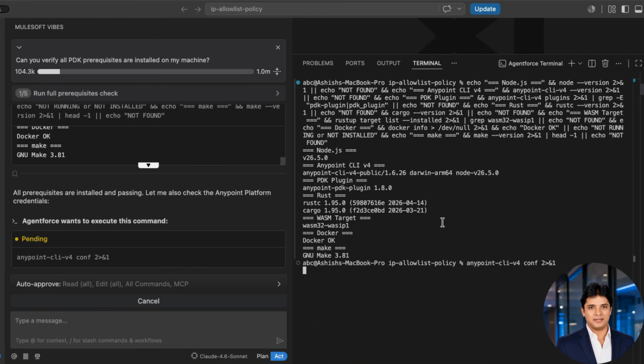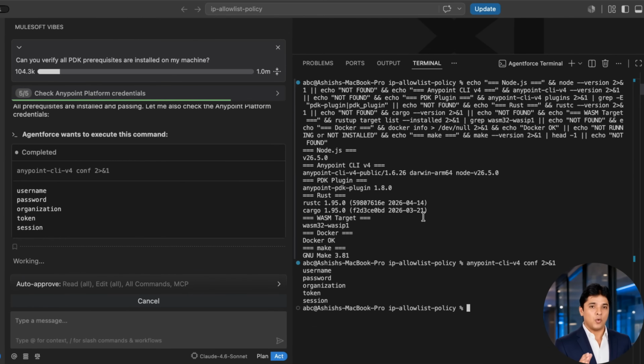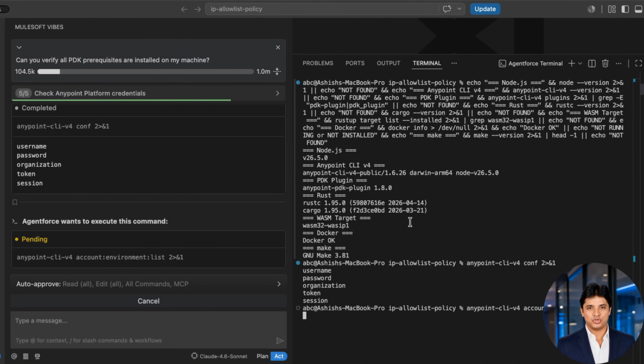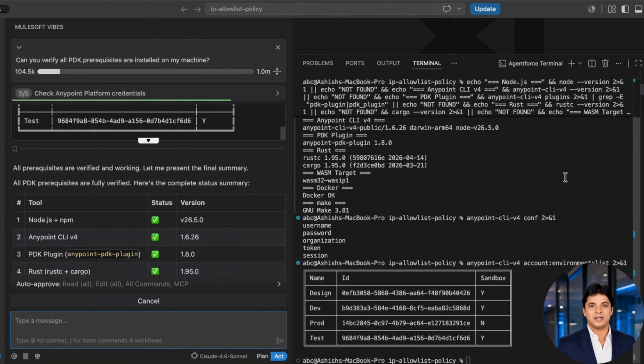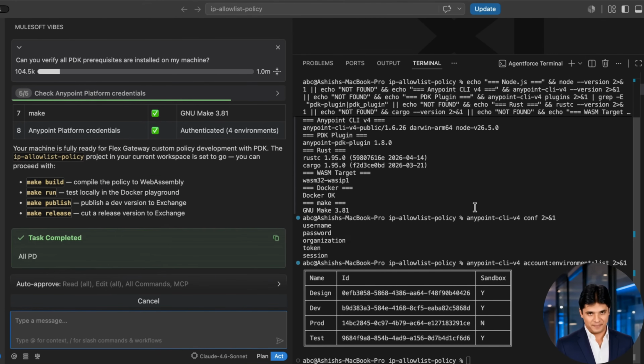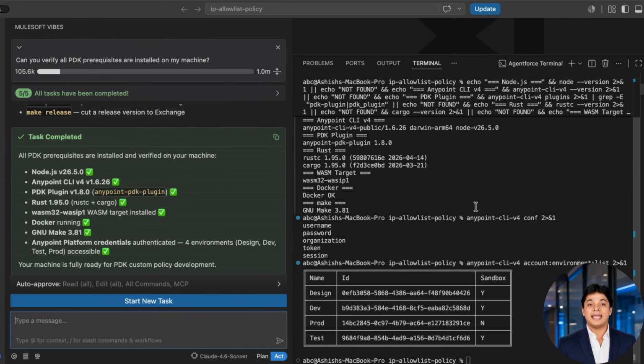It then checked the WebAssembly compilation target required to build the policy. After that, it verified cargo-anypoint, the PDK extension used to build, package, and test MuleSoft custom policies. Finally, Vibes confirmed that the Anypoint Platform credentials were correctly configured in the CLI by listing environments. Everything is green, and we're ready to start building our custom policy for Omni Gateway.